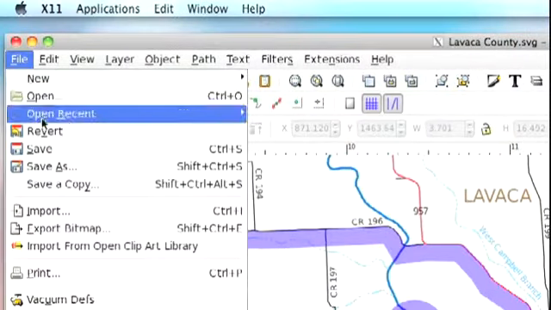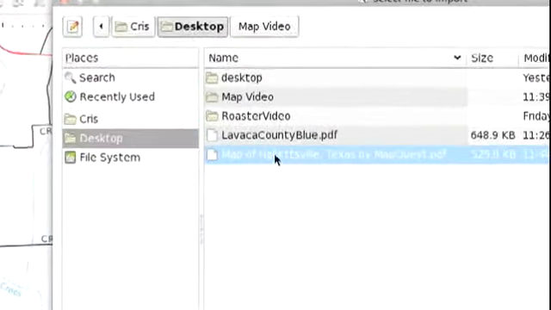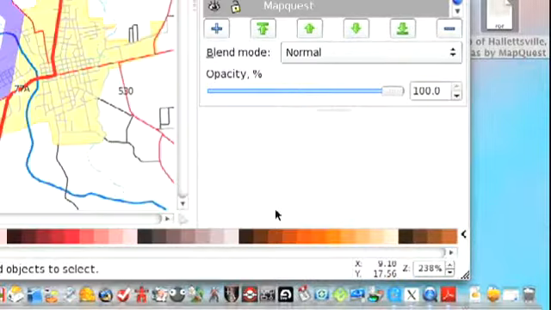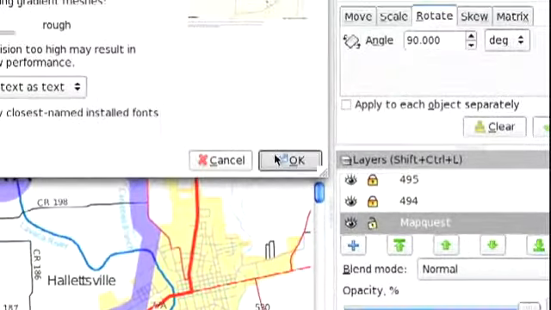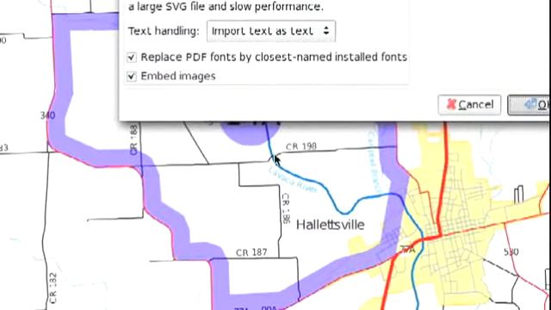So we're going to go File, Import, Desktop, Map of Hallettsville, and Open. Click OK on your Open PDF dialog. Now what we're going to have to do is this picture is obviously going to be bigger than the map that we have, so we're going to have to shrink it.